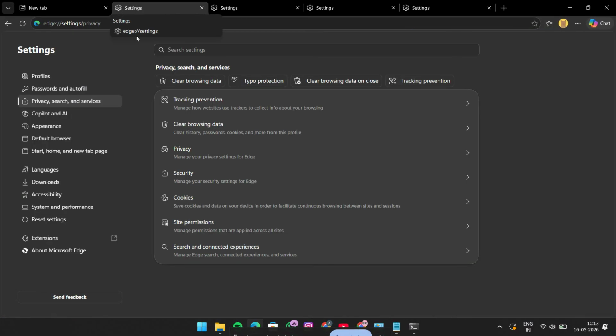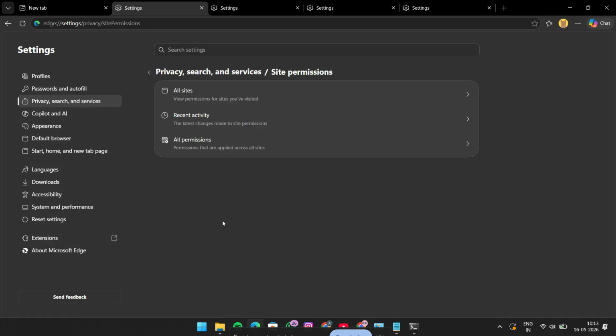On the left-hand side, you'll see a list of categories, and the one we need next is Privacy, Search, and Services. Click that option to continue. Now scroll through the page until you find Site Permissions. This section controls what websites are allowed to do in your browser, including access to your camera, microphone, pop-ups, notifications, and file downloads. Click on Site Permissions to open it.